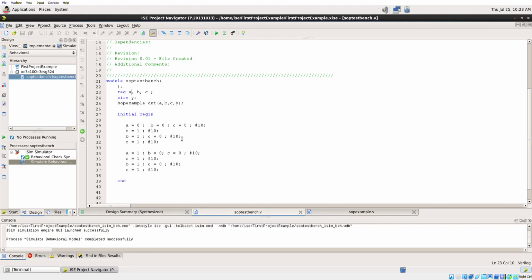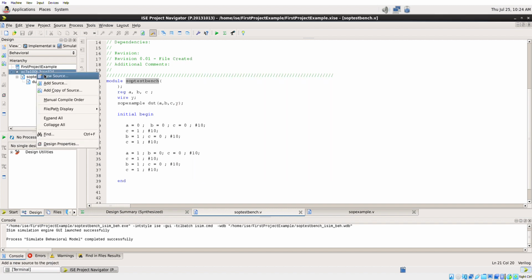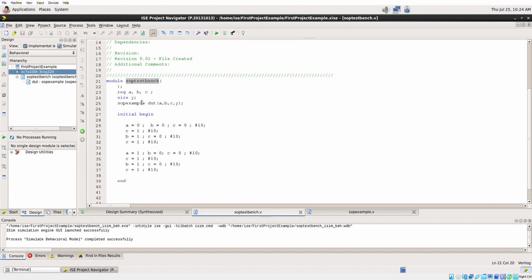Okay, so let us create a test bench module here. I've already created a test bench named SOP test bench. I have created this module similar to my last video. What you have to do is just add a new source. Right click on the module, click on new source, then select a Verilog module and give it a name. I have given it SOP test bench, and then press next and continue. Then this file will be created.